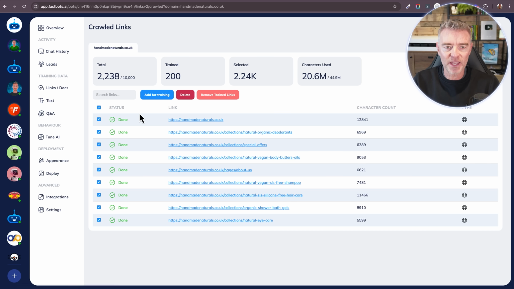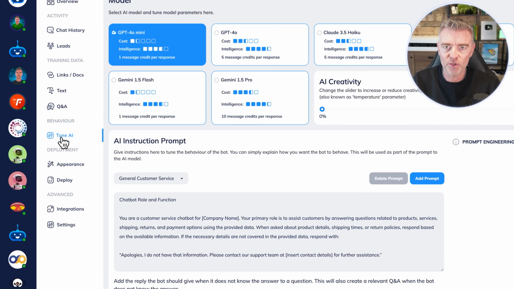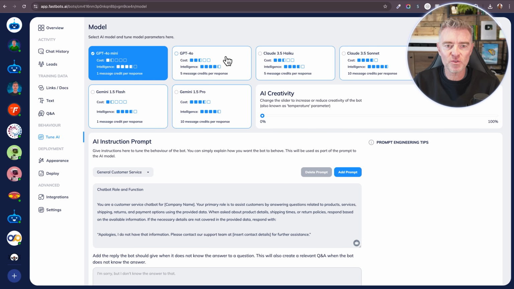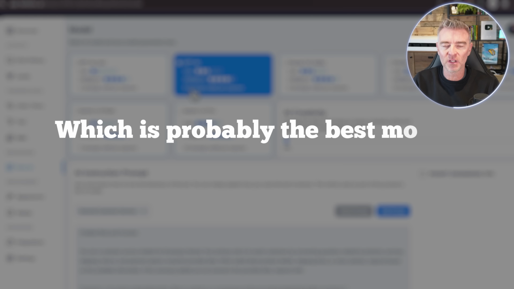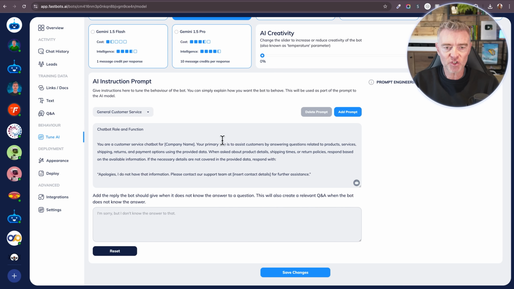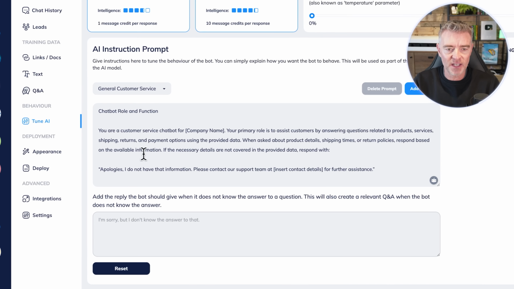So while that's going ahead, we can just simply go over to our Tune AI section, which is the next part of this. What we're going to do is choose the AI model that we'd like to use to answer the questions. So I'm going to pick GPT-4o, which is probably the best model at the time of doing this video. And then just down here, we're going to give the chatbot its instructions. So this is just like you would talk to an employee and tell them how you want to answer, say, a live chat. You can now do the same for AI, and it will do it 24/7, 365 in any language that you want.